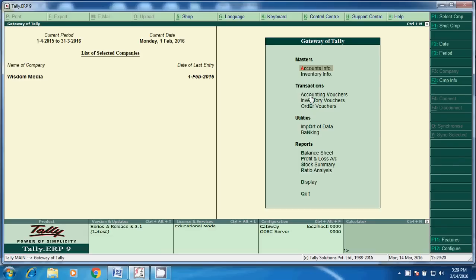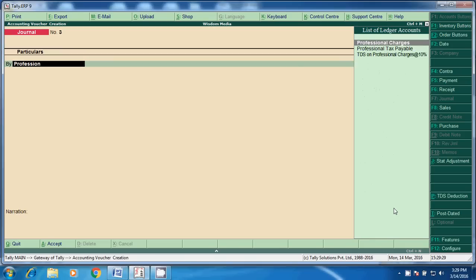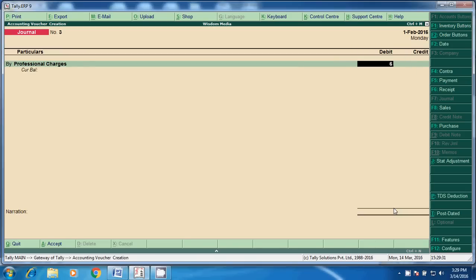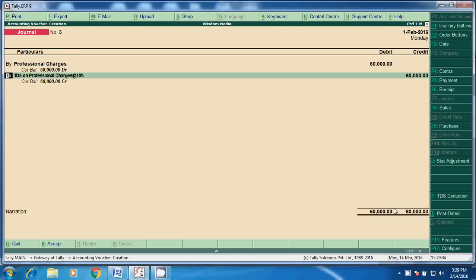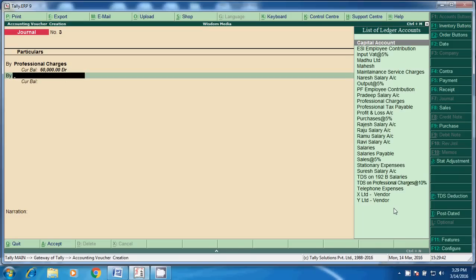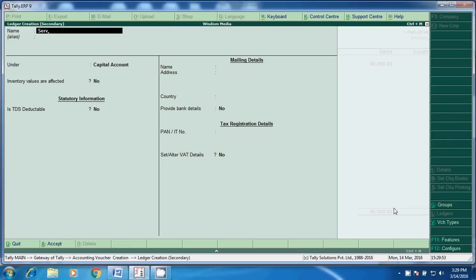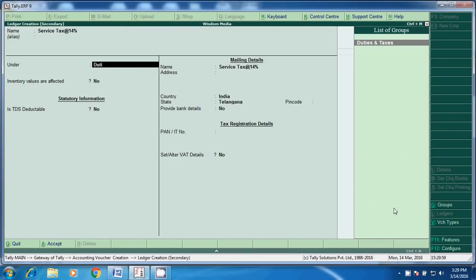Go to accounting voucher, F7 general. Now we are posting the invoice. Professional charges, how much? 60,000. Okay, and service tax. So I am creating service tax at 14%, under duties and taxes.